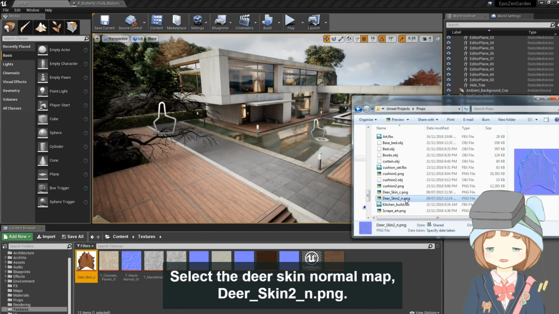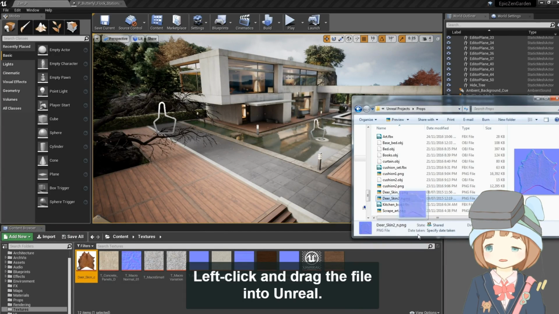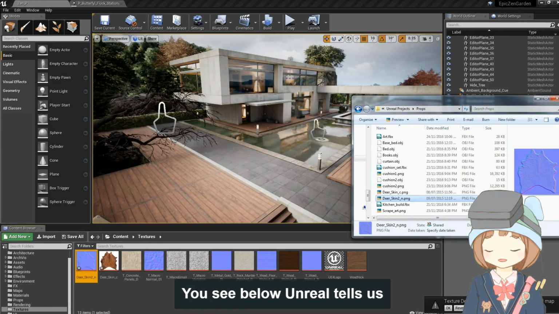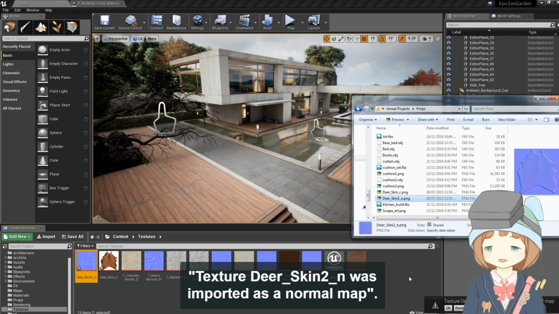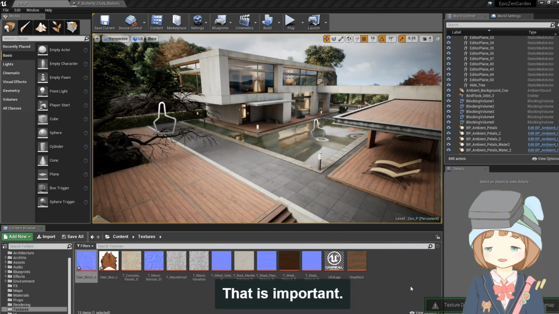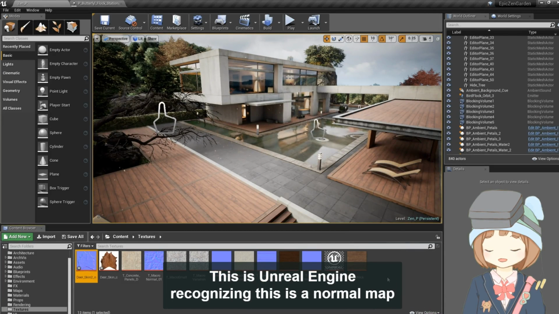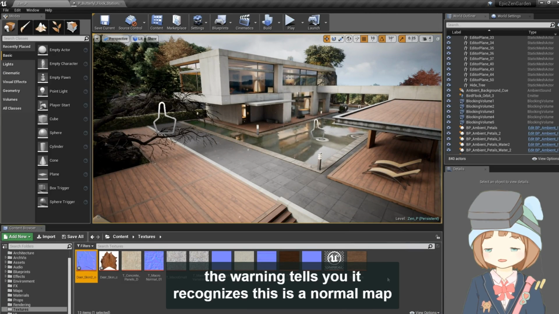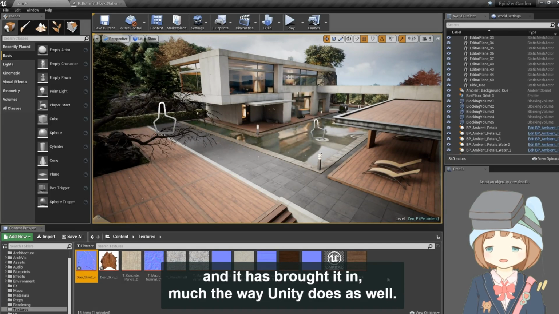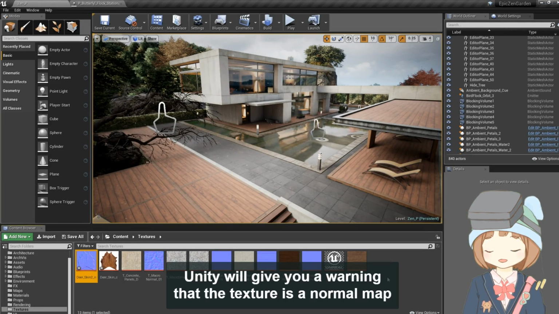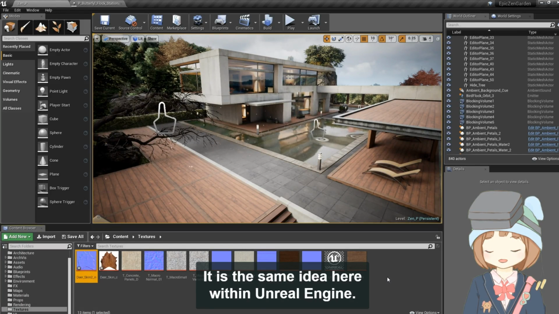Let's take the normal map of this deer skin here, and we'll just simply left mouse click and drag it into Unreal here. You'll see that down below it's going to tell us that it was imported as a normal map. And that's important. That's Unreal Engine recognizing that that is a normal map, and it's going to give you the heads up and tell you that it has brought that in. It's recognized it's a normal map, and it's brought it in. Much the way that Unity will do that as well. It will give you a warning or a heads up that it has found that that texture is a normal map, and it is treating it as such. So same idea here within Unreal Engine.